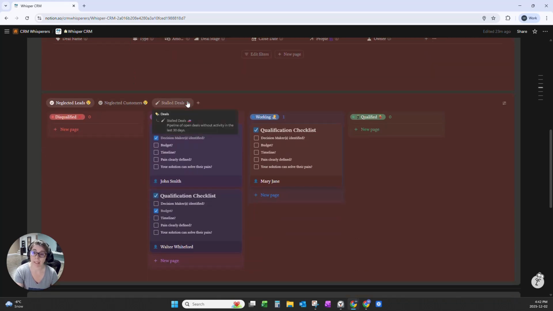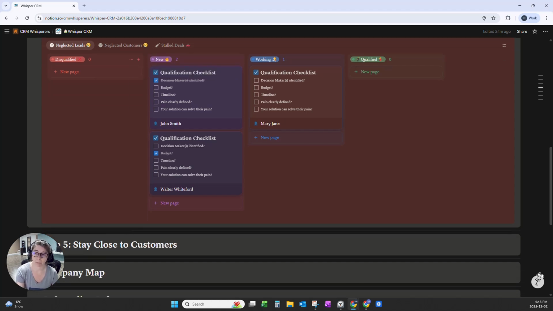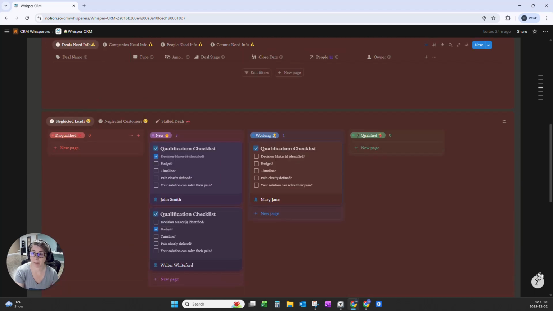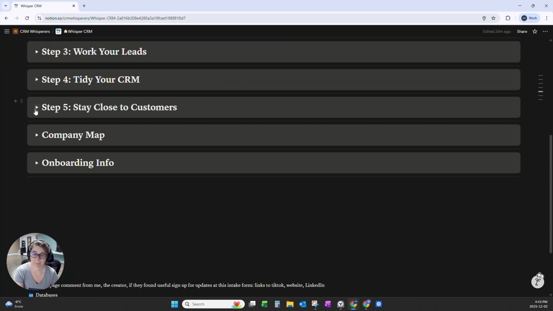And then down here, we've got neglected or stalled. So neglected leads, just hover if you're curious what filters are applied, but the stage without any communications, a lead stage that is active. So somebody that you're prospecting, but there's been no communication with them in the last 30 days. Or neglected customers. So somebody that's a customer and you haven't even reached out and said hello in 30 days. Like, love your customers. Stalled deals. Again, that deal has been sitting untouched for 30 days. And if it's in the pipeline, we should probably be following up or reminding them that we love them, whatever the scenario. And so that would cover step 4, tidy your room.